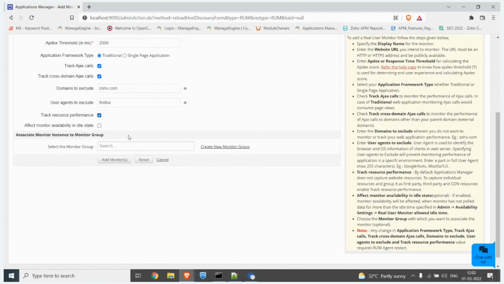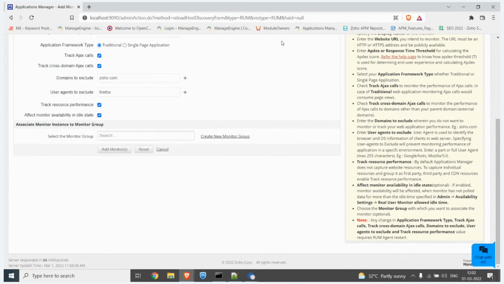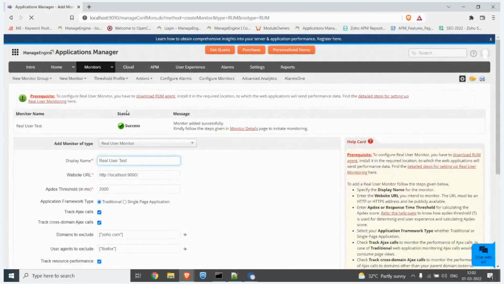Then affect monitor availability in idle state. Every web application or website will have a specific idle time. For example, in Applications Manager, that is the application that we want to monitor, the idle time, let's say, is 60 minutes. So if you enable this option, it means that the monitor availability will be affected when the monitor has not polled data for more than 60 minutes. Then you can choose to associate this with the monitor group, or you can just add the monitor. So you can see that you've added the monitor.